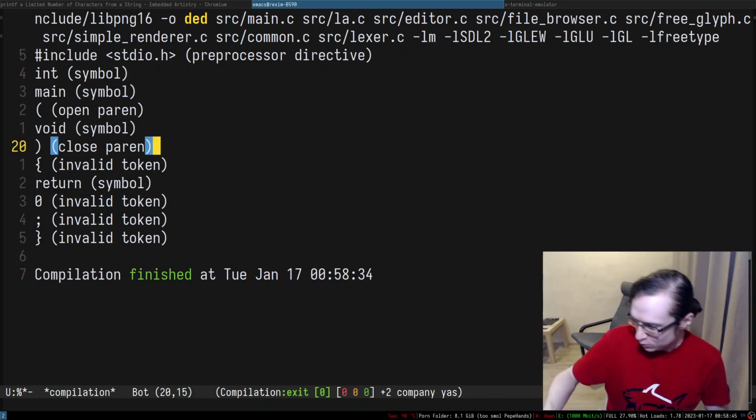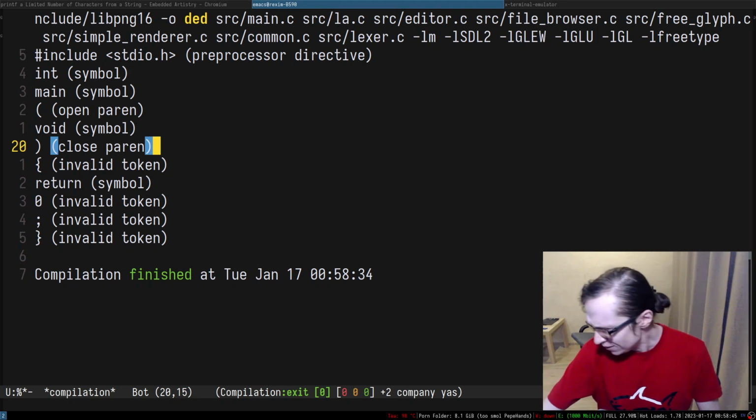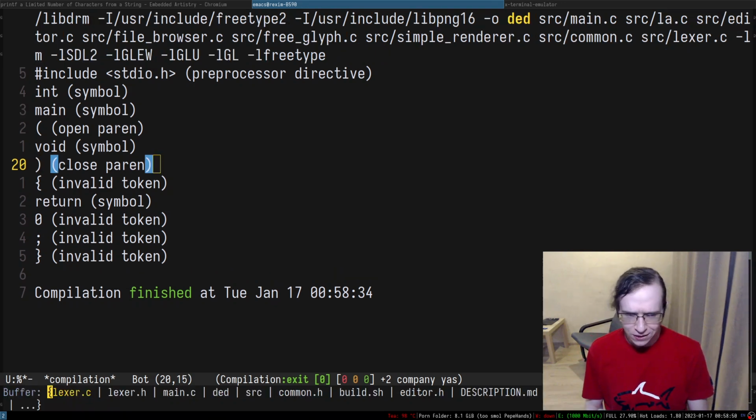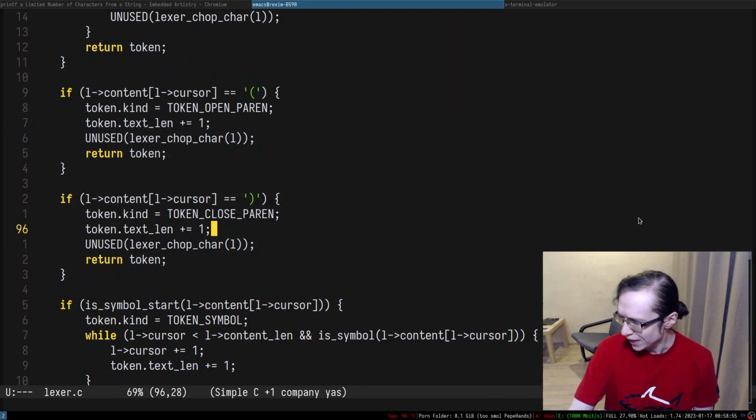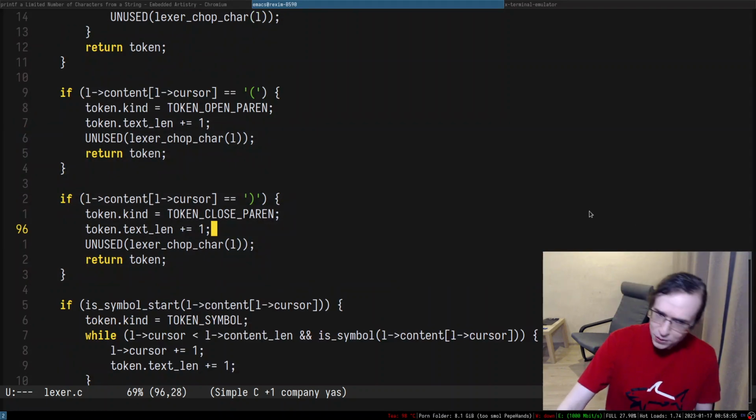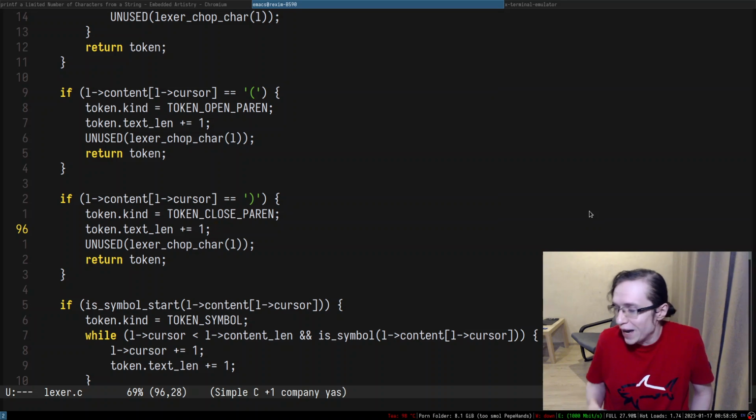Which raises a very interesting question. Isn't that a lot of copy-paste code, just to do that? That's kind of weird. Maybe we can abstract that out?